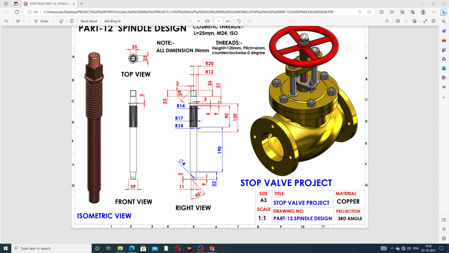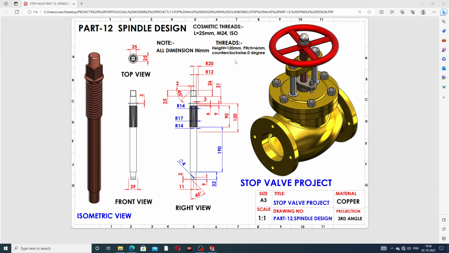This is also a cosmetic thread. The length is 25 millimeter, the size is 20 millimeter, and the standard is ISO. This cosmetic thread is also here, and the height is 120 millimeter, the pitch is 6 millimeter, and it is counterclockwise. This is 0 degree. All dimensions are in millimeter.